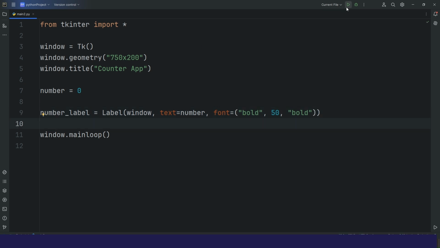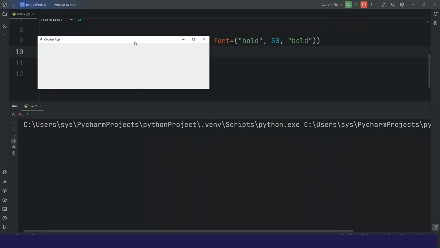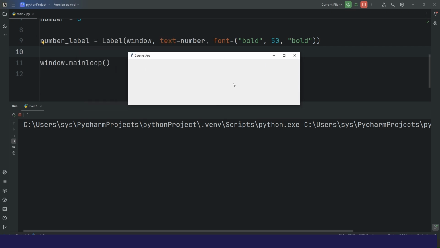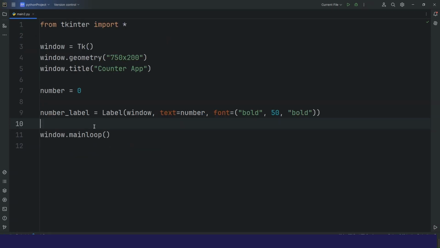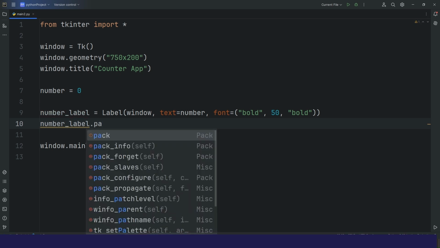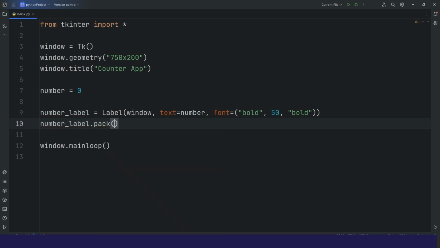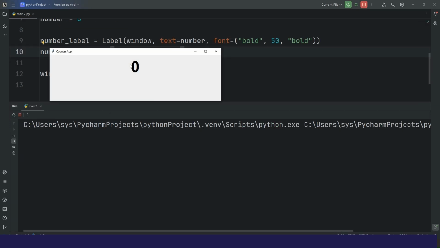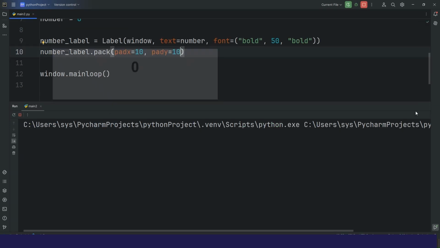So let's run this, and it should not display our number variable here because we did not pack this. So let's display it. Let's use the pack method here, and let's also add some padding to our number label, add y, and let's run this, and there we have it.